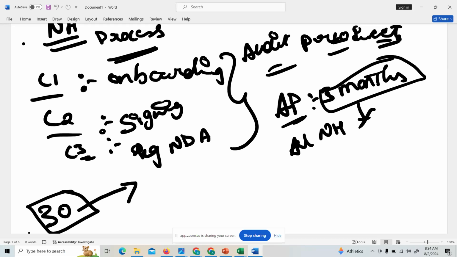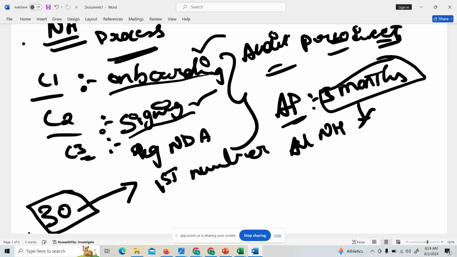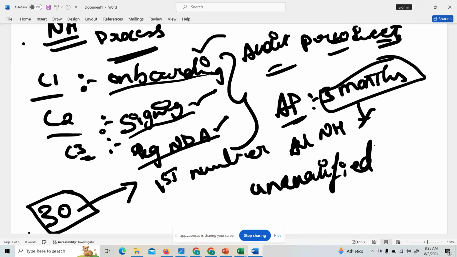Let's say among the 30 persons, we took the first number, and we will see whether his onboarding is done or not, whether he signed the offer letter or not, whether he signed the NDA form or not. Here, if we found everything is done as per the process, if the auditor saw no flaws or no findings in the audit, then the auditor will give an unqualified opinion.